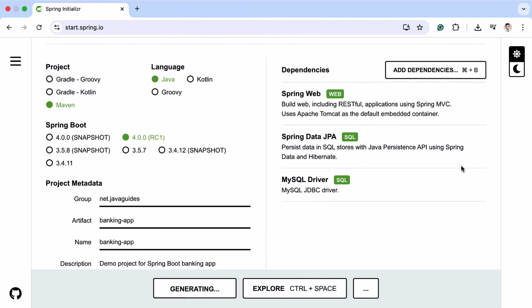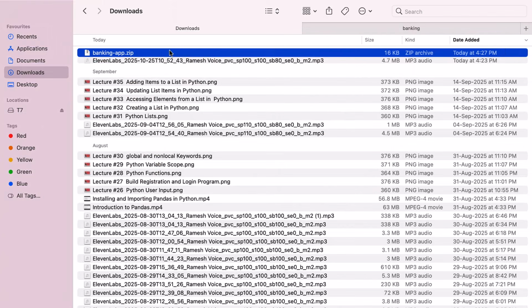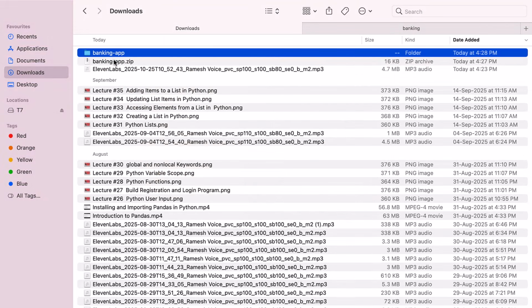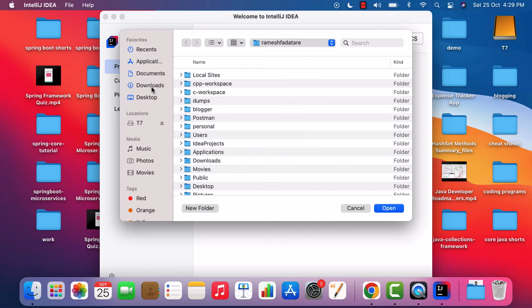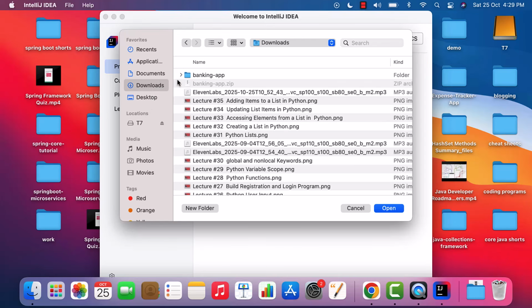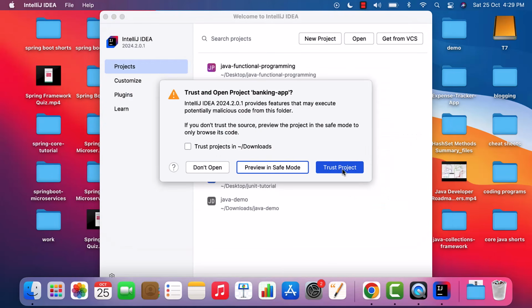Next, click the Generate button. This will download the Spring Boot project as a zip file to your computer. Locate the zip file, right-click and extract it. Perfect. Now let's open IntelliJ IDEA and import the project. Open IntelliJ IDEA and on the welcome screen, click the Open button. Navigate to the location where your Spring Boot project was extracted. In my case, it's in the Downloads folder. Select the project and click OK.